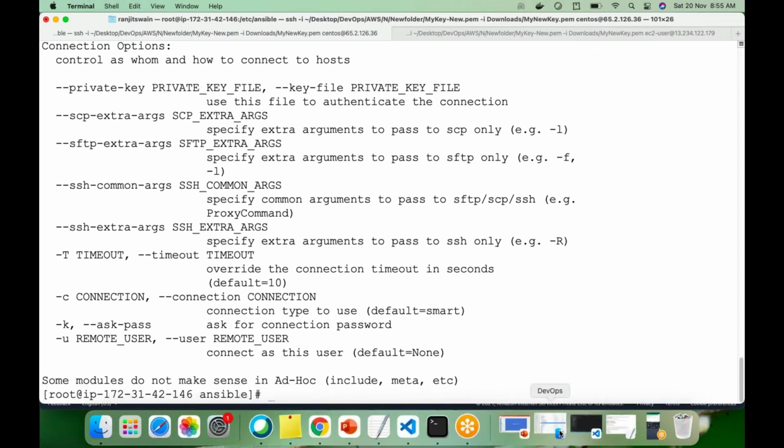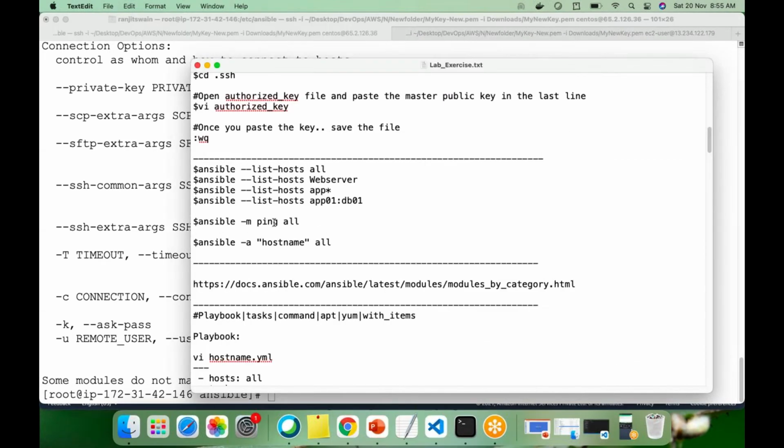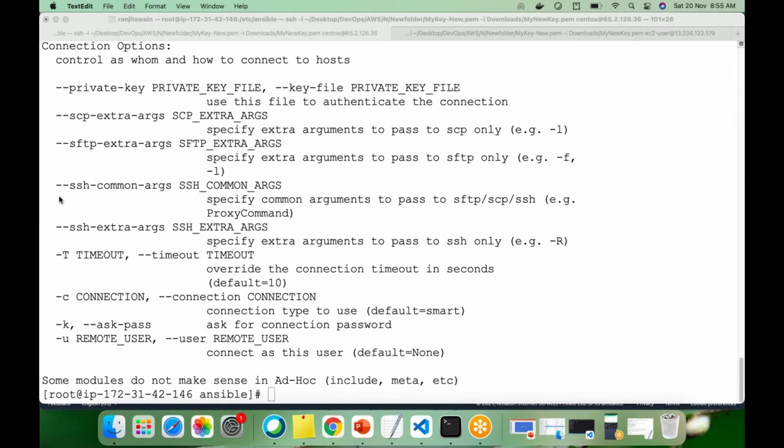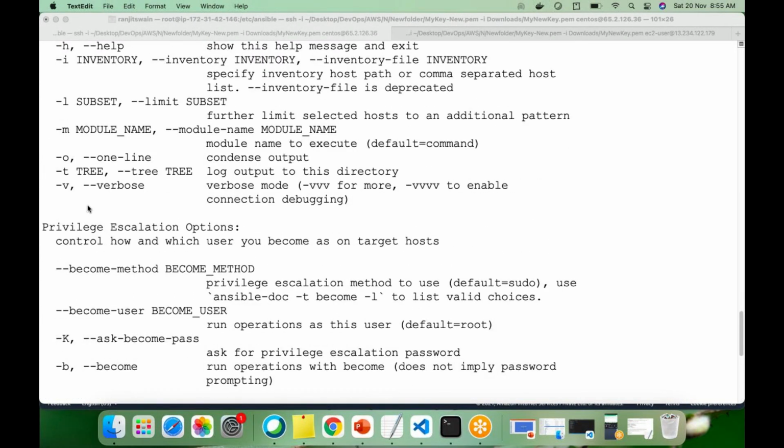So what is the ping test? We have a module called ping, used with -m. If you see here, there would be -m and the module name. Or else if you don't want to write -m, you can write the module name. So here the module we are going to use is ping, the ping module.